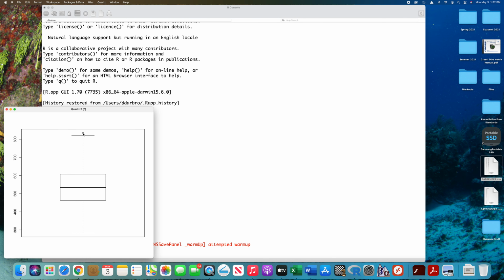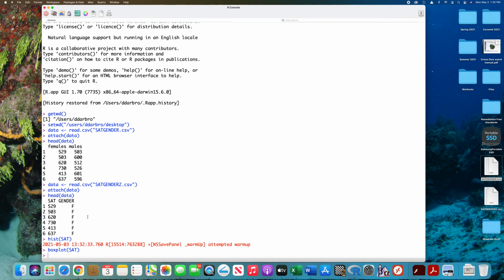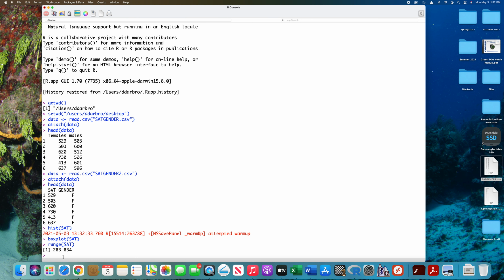We actually do have an outlier, so someone scored very high, so we can probably just look at the range of SAT and see that the SATs range from 283 to 834. So whatever student scored the 834, I didn't even know you could get an 834 on a subpart. I wonder, well, let's assume you can. So whoever got the 834 would be considered an outlier.